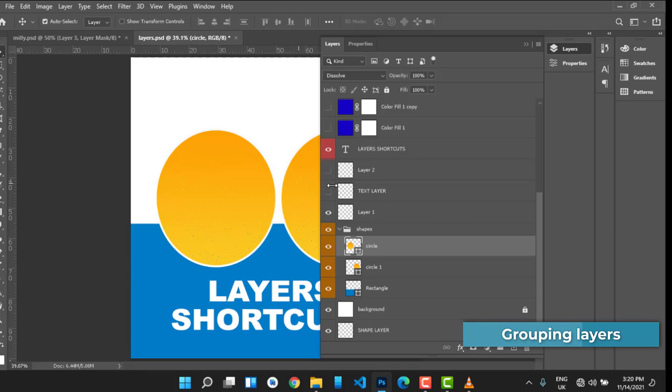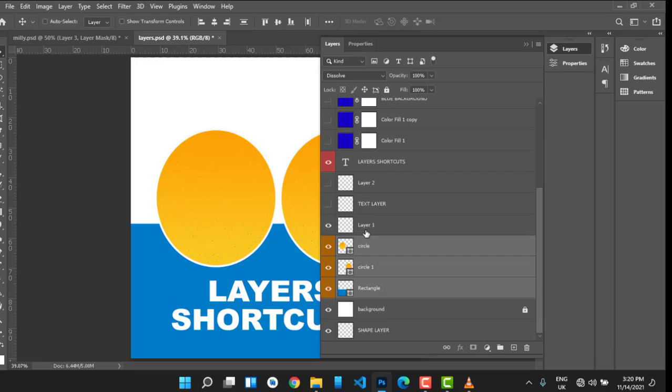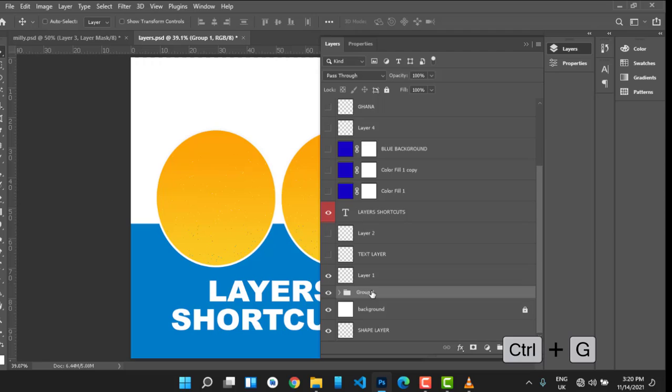If you want to group layers, what you do is you select the layers. Now you know how to select them. So I want to group all these layers into a shape layer. So I will select these layers, then press Ctrl J. It will group them. So this is what we have. It has grouped the layers.